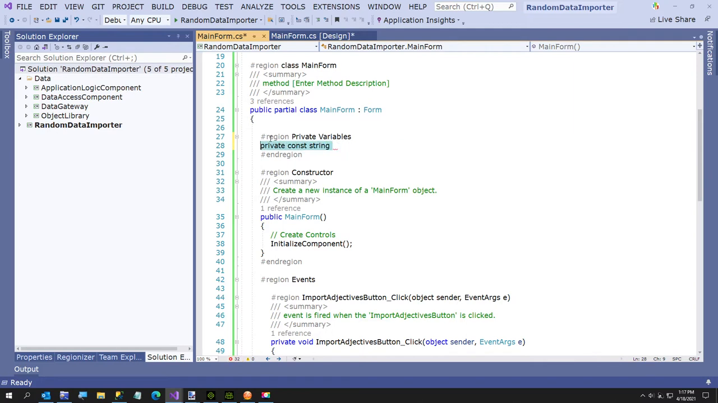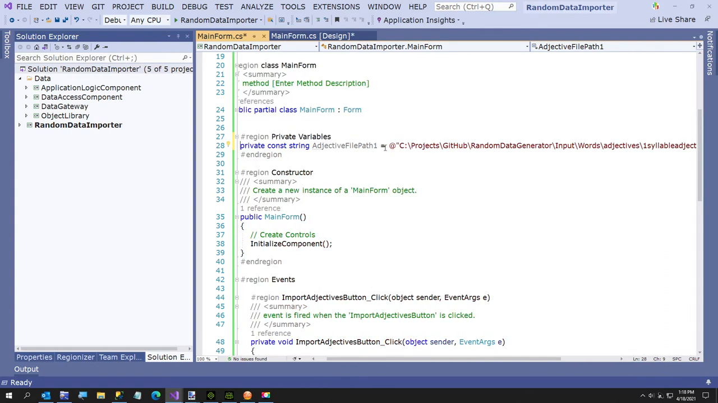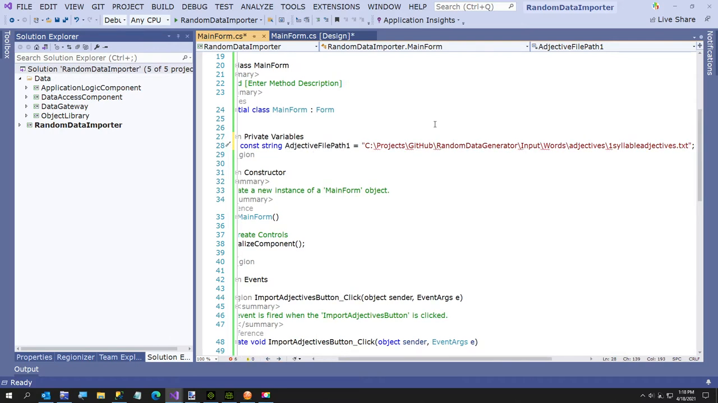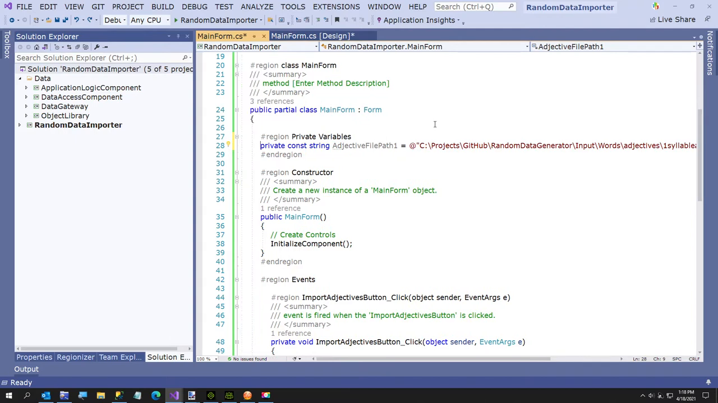Okay. String adjective file path one equals. Okay. And if you're not aware, this right here is just so those paths don't give me a warning, because that's an escape, because the backslash is normally an escape symbol.